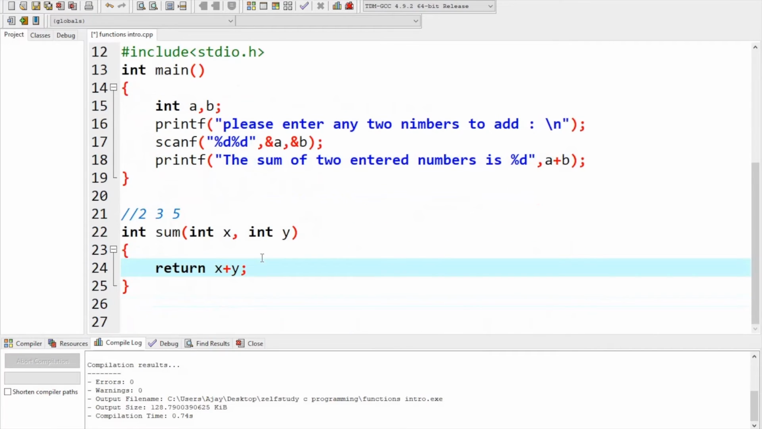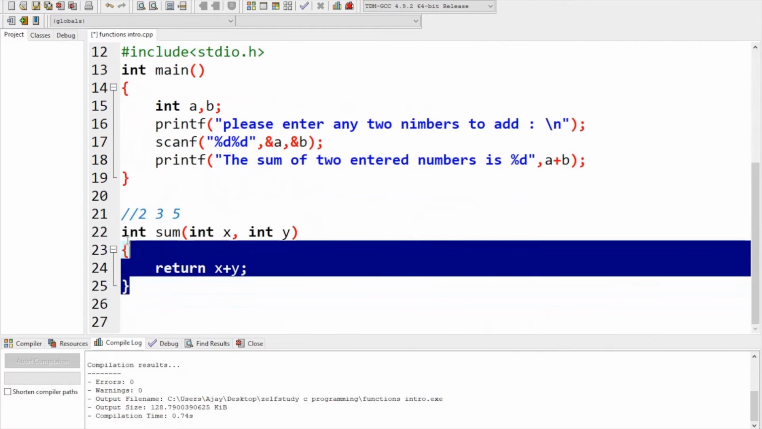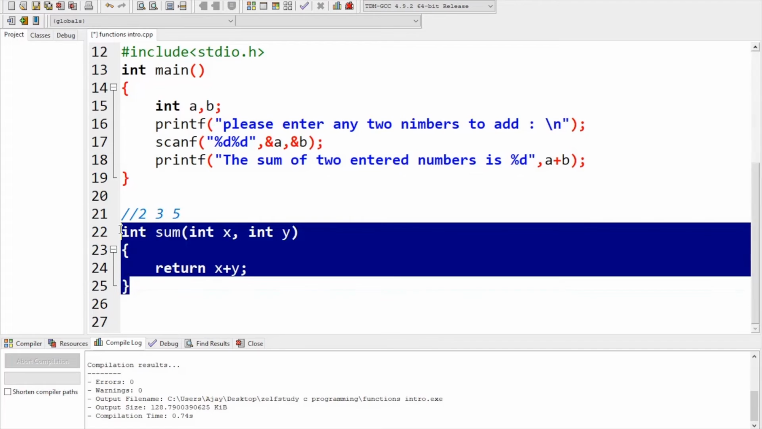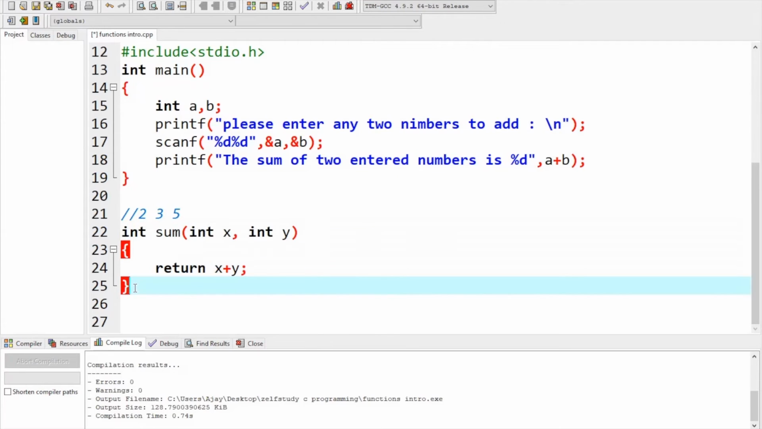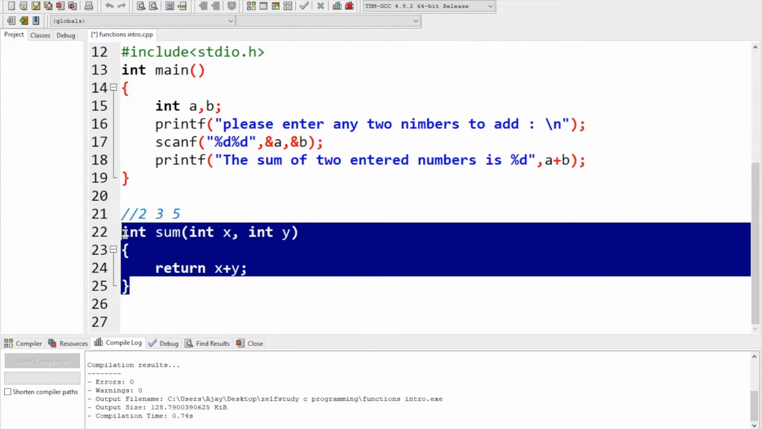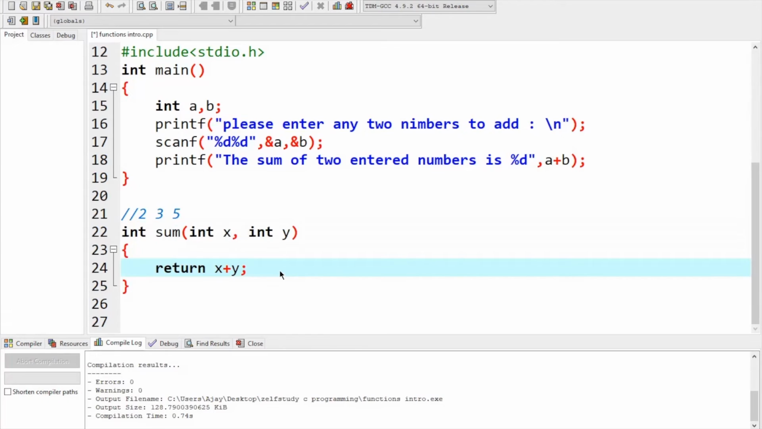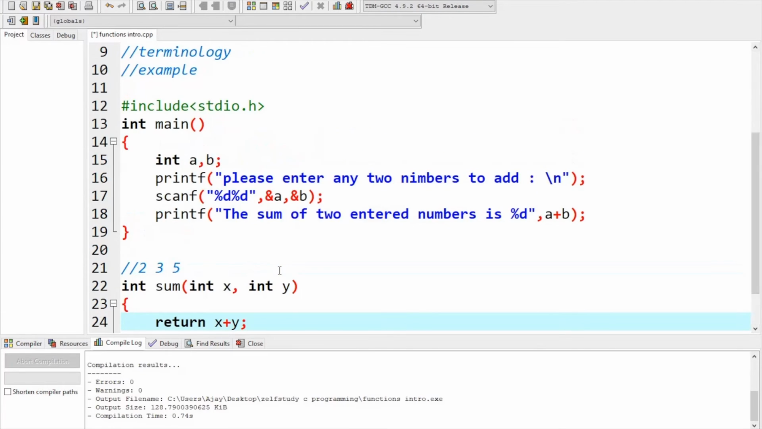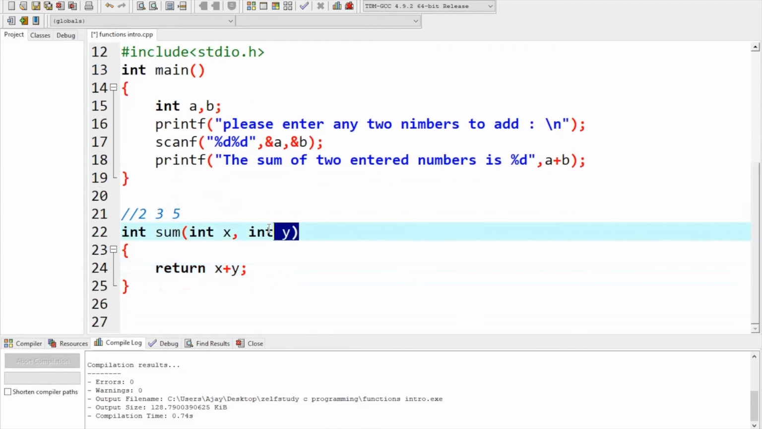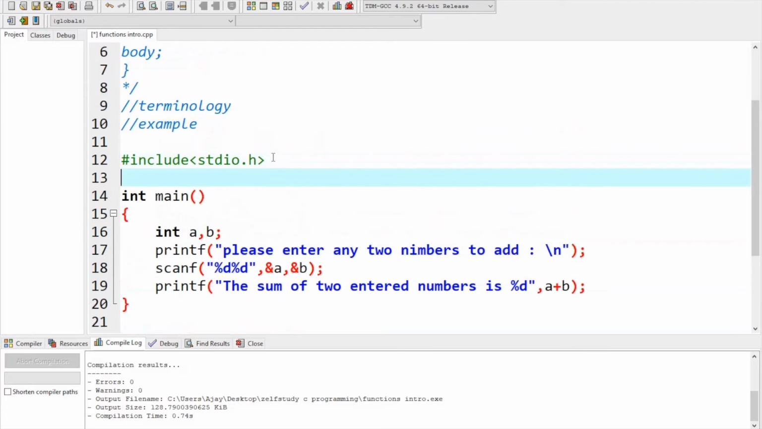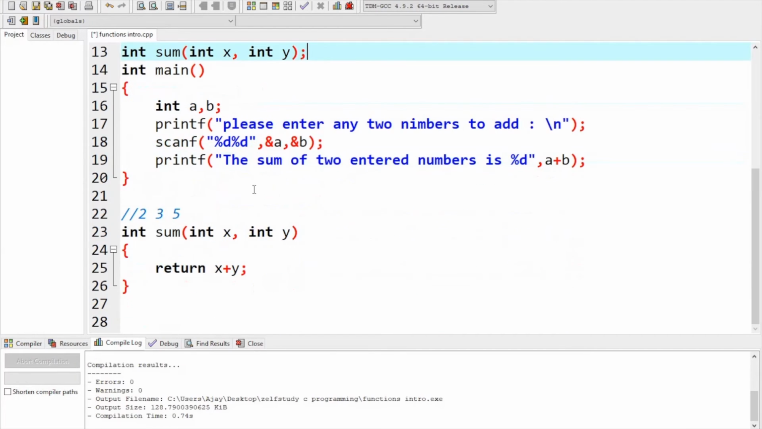We have written a function. This is basically a function, and in order to get it to work, we need to declare it. So just copy this line and paste it under the library file, and add a semicolon. That's it. It will work now.